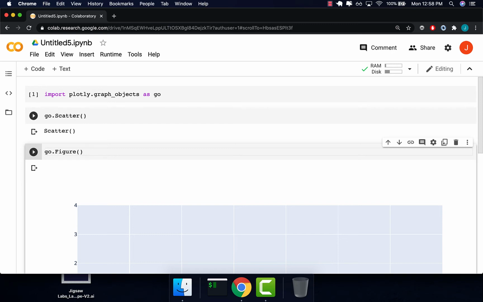Numbers. Okay, so let's have this represent something. So we can say this is movie revenues. So this is the names of movies. And then how much money they made. All right, let's have X.